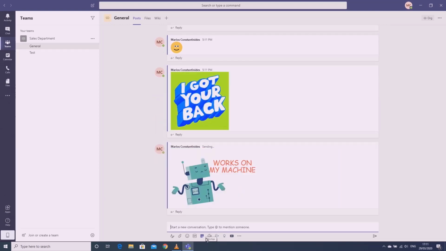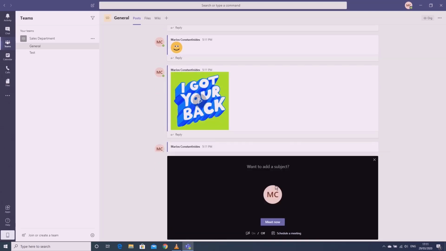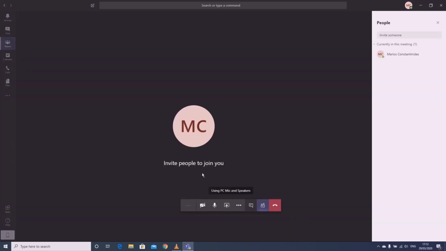The most important function though is the Meet Now button. By clicking on it, you create a new meeting. You can add the subject of it. You can have your camera on or off. And when you click Meet Now, you get connected to your meeting. You can invite people to join you.